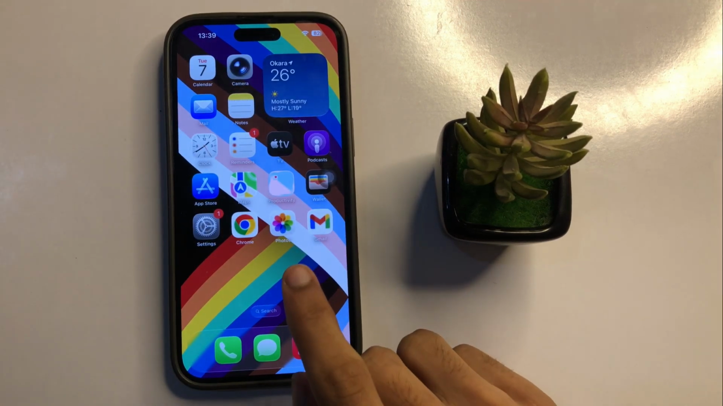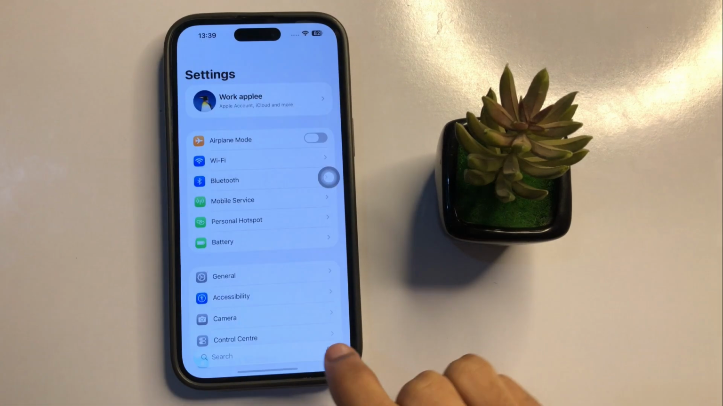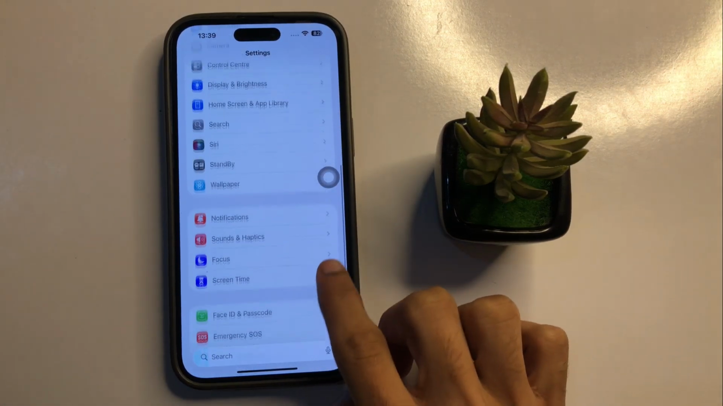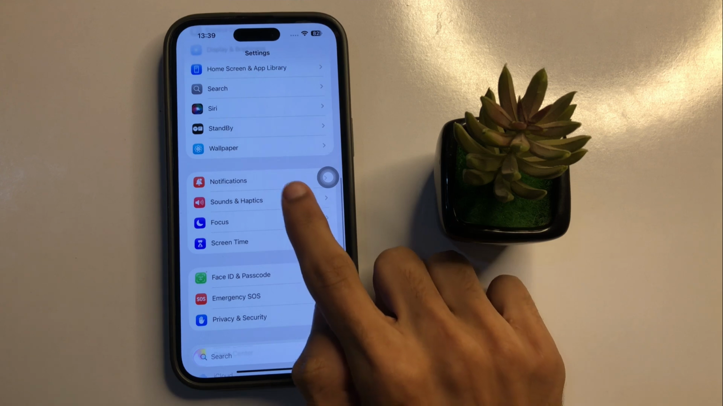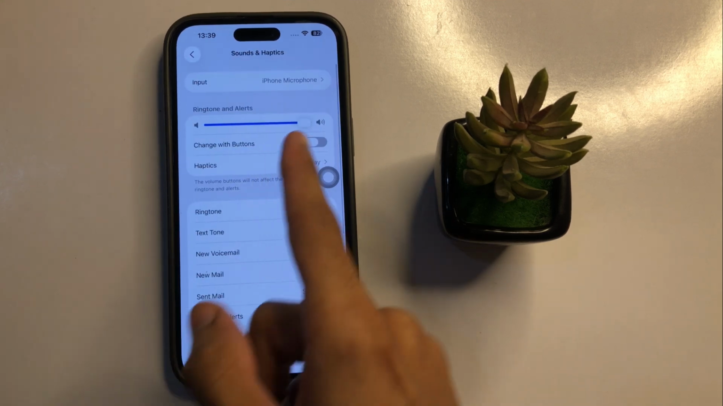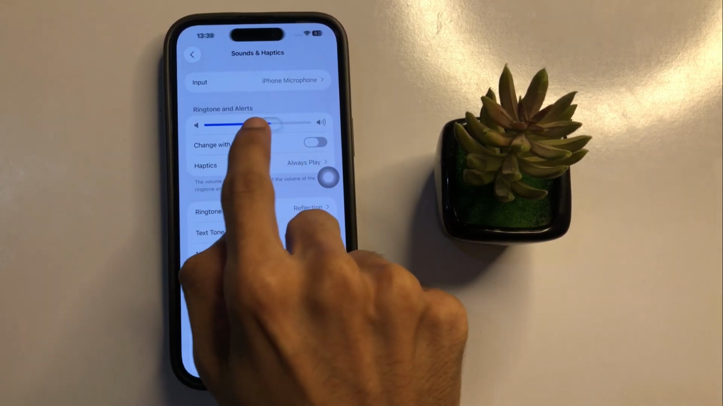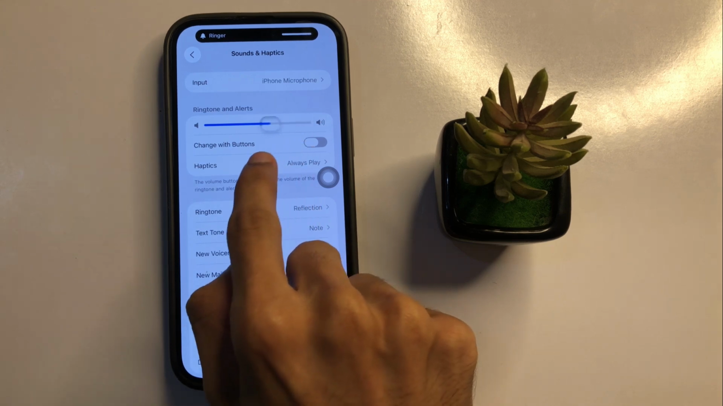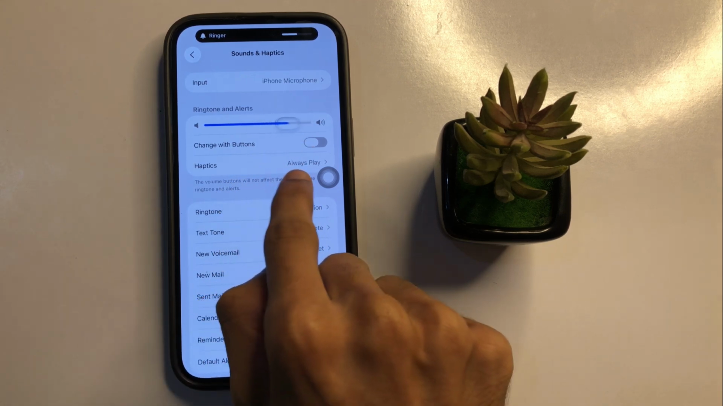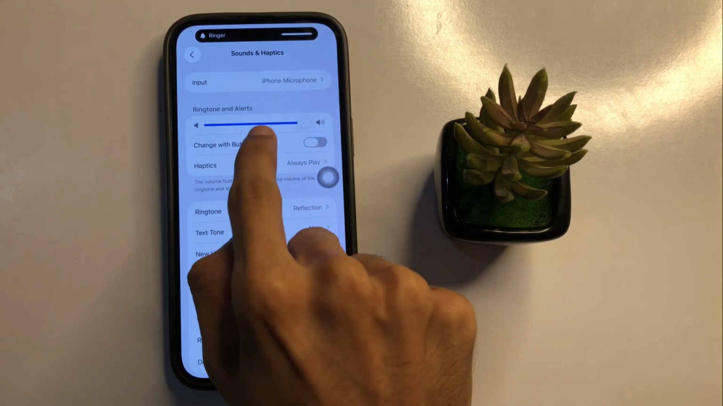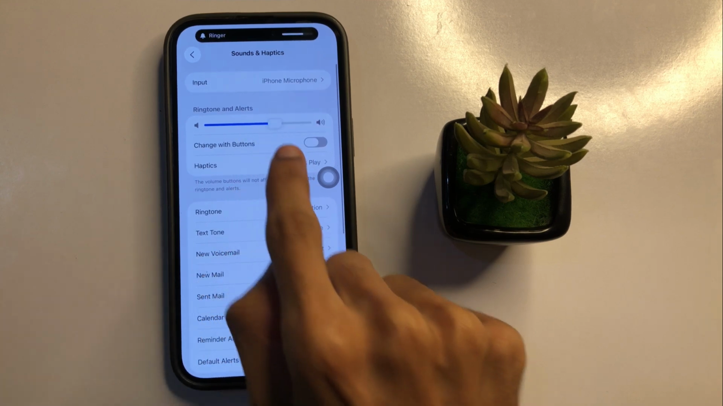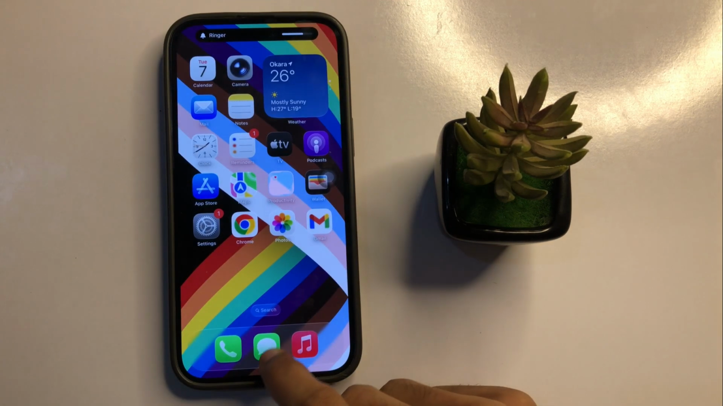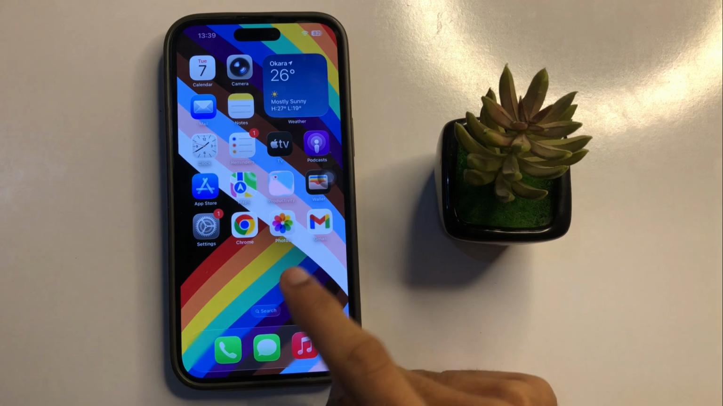So if it's still not solved, click on settings app. Now in settings scroll down, click on sound and haptics. You will see you can increase or decrease voice from here. So after setting, you will check your problem is solved.